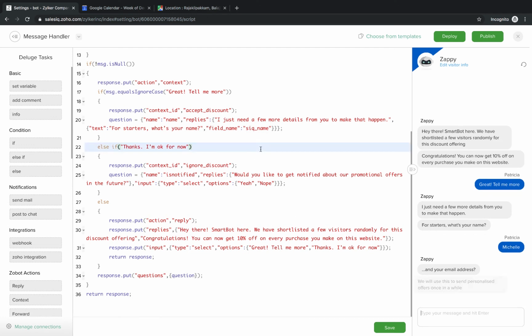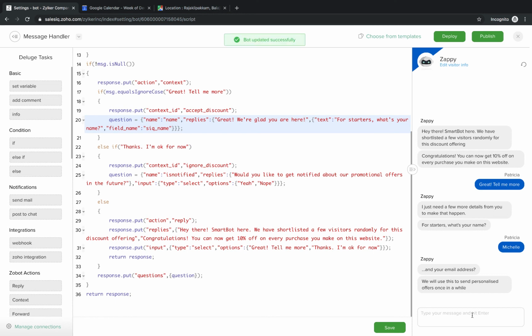Once I've given my name, it's asking me for my email address, so I'm going to enter that as well. You need to remember that you can change these responses inside the default templates. In case you want to say something else, you can do that very well. You can say something like that. So let's go forward and give in my email address.